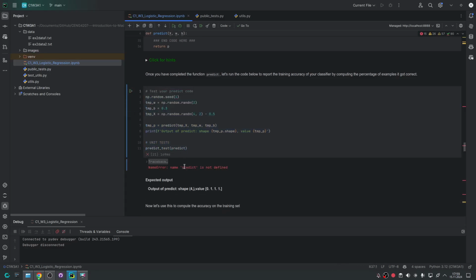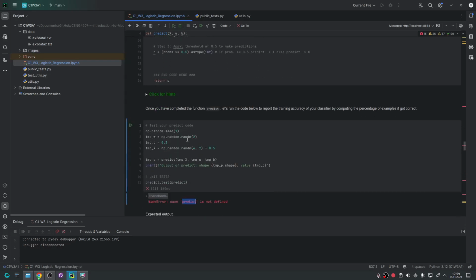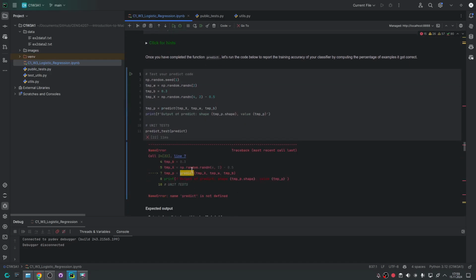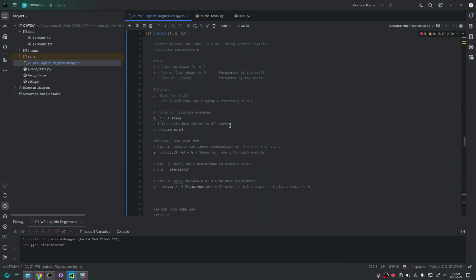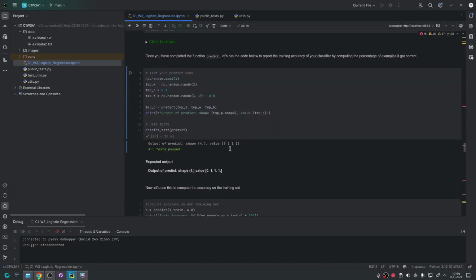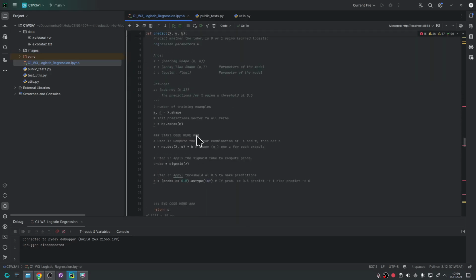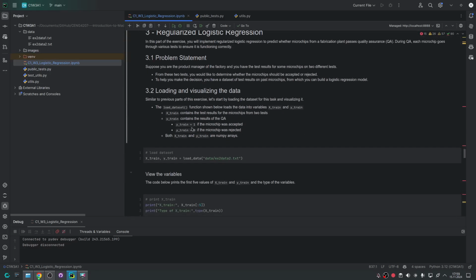Oh, predict is not defined. Why? Oh, sorry, we didn't run the cell. We have to run all this code because we write predict in this code. Then we will use it.